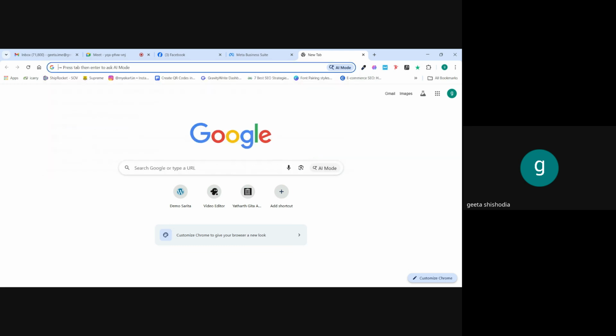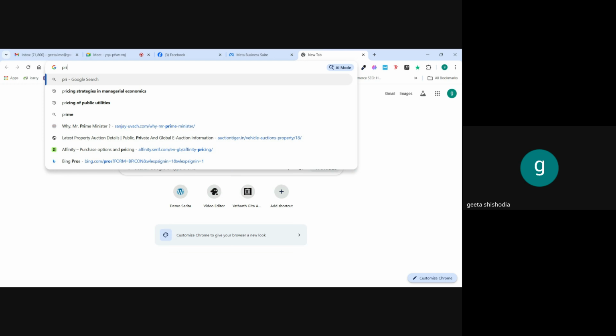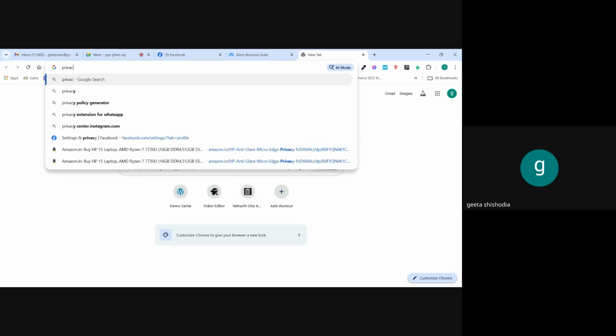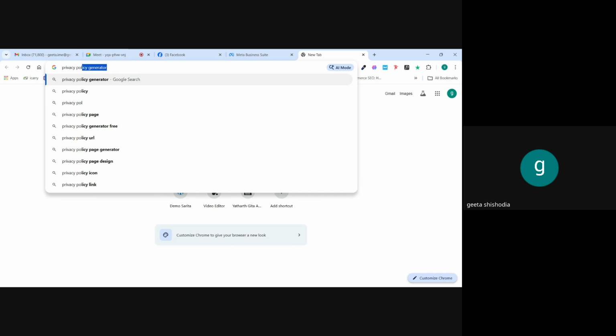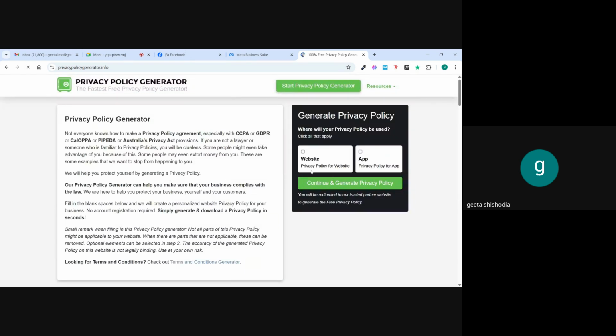Or if you don't have a privacy policy, then you can also use a privacy policy generator. You can click on privacy policy generator and you can have your own privacy policy. So click here and generate. Here it is, generate privacy policy.